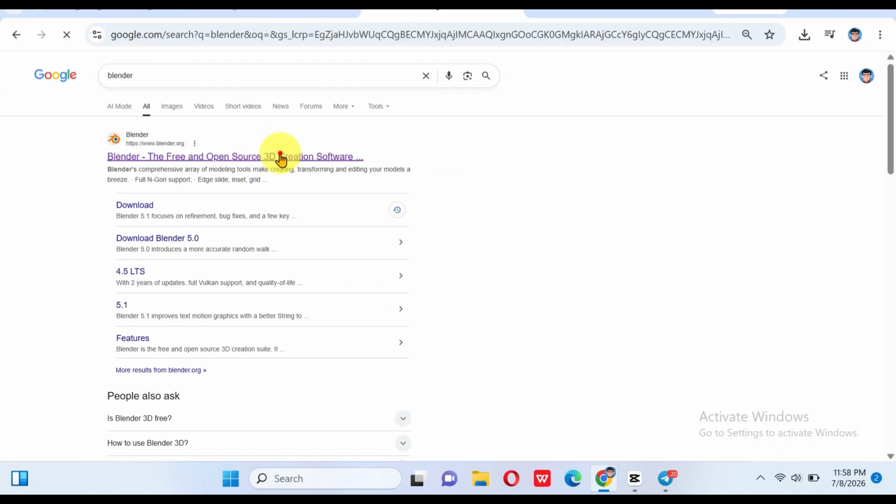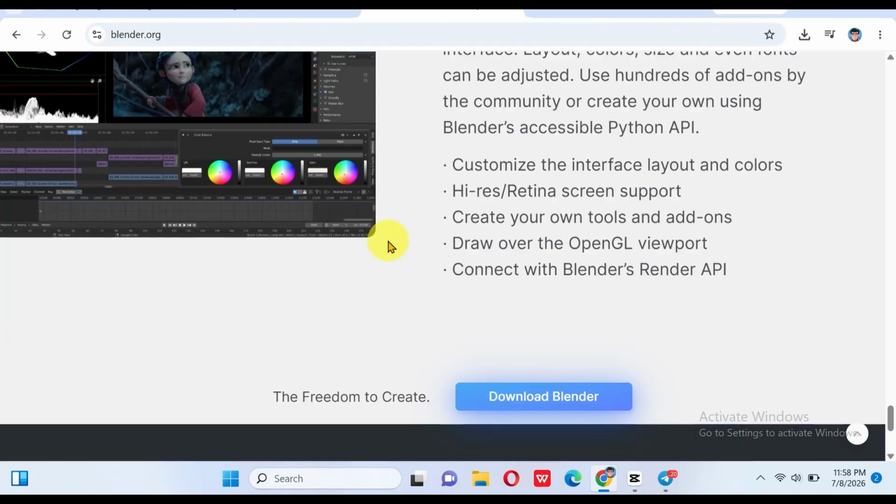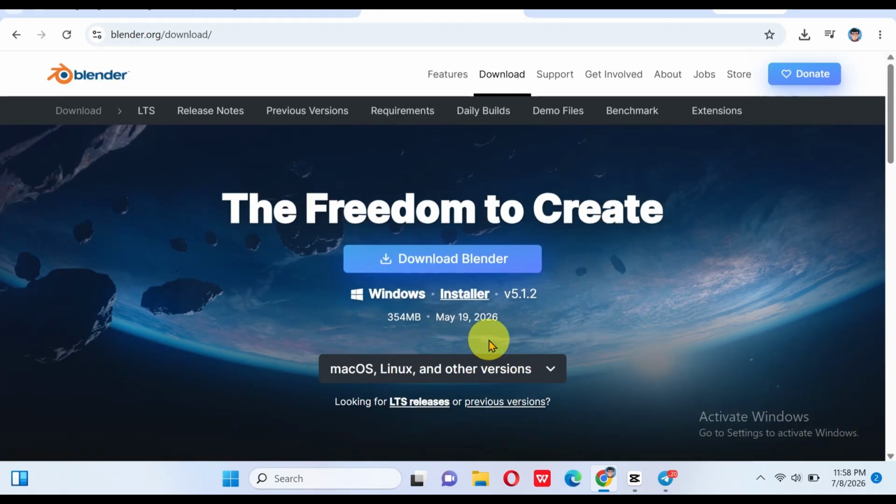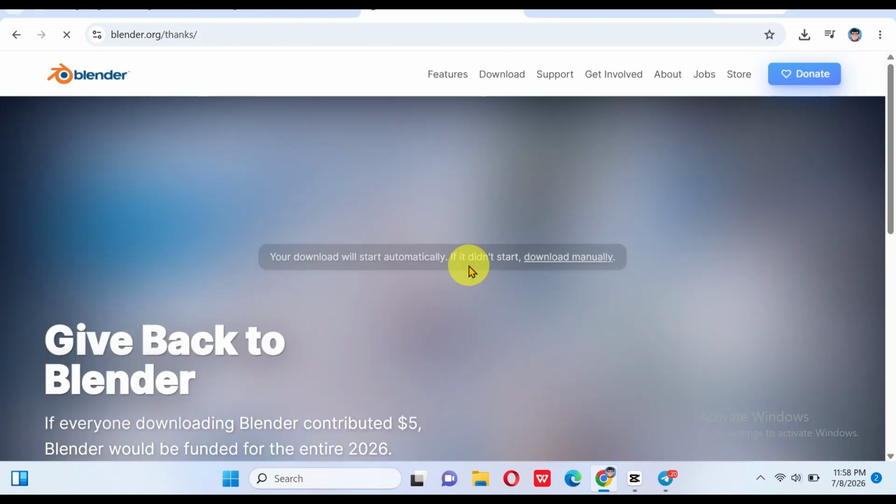Next, go to the Blender official website. Then, click the Download Blender button. The website will automatically detect your operating system. Click Download Blender to start downloading the installer.